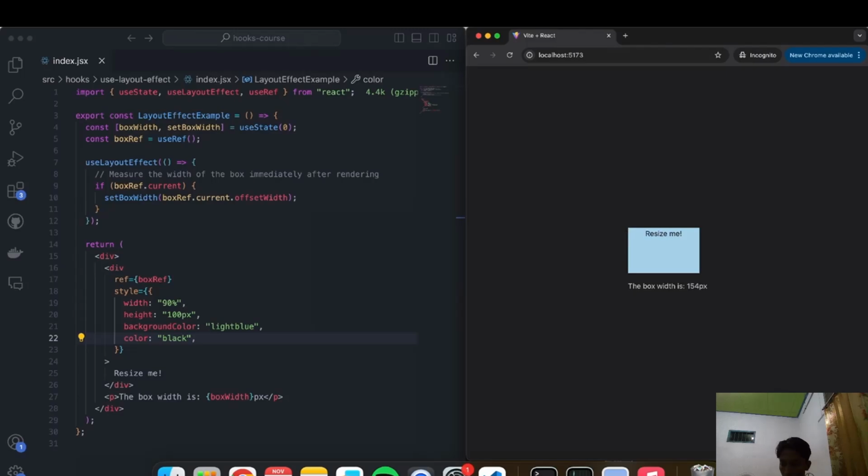Now, why does it say resize me? Because below the box it says that the width of the box is 154 pixels. So if I change this to 80% width, it should change to a different value. Actually, I'll make it 50. Yeah, I don't know why that happened. But yeah, it should show a different value, like 82 pixels, right?